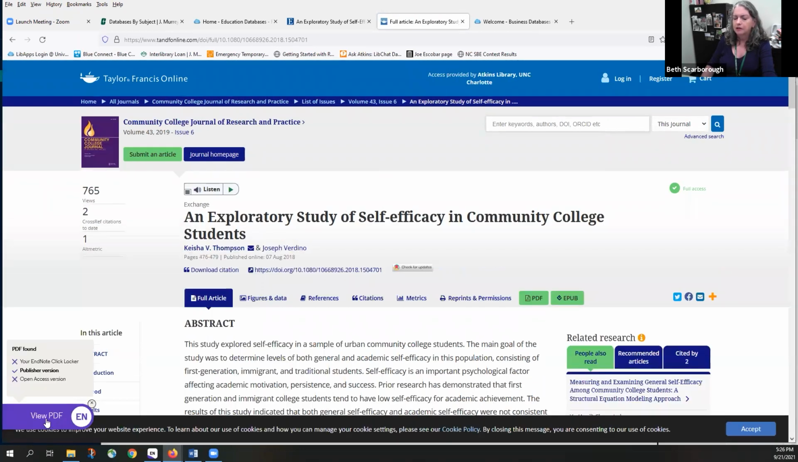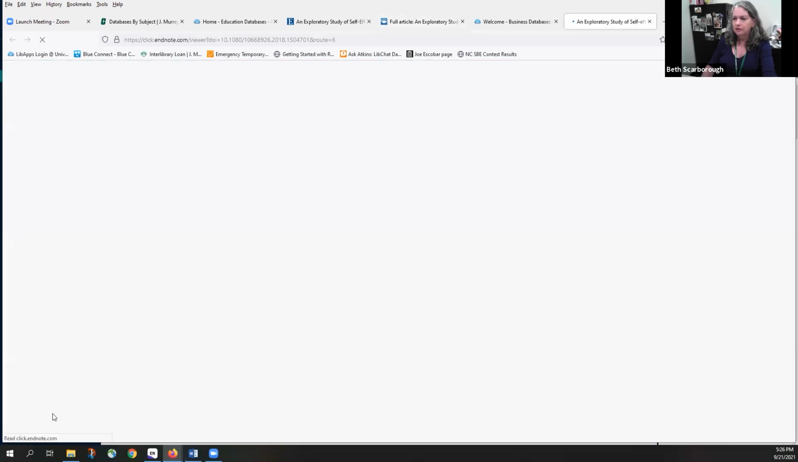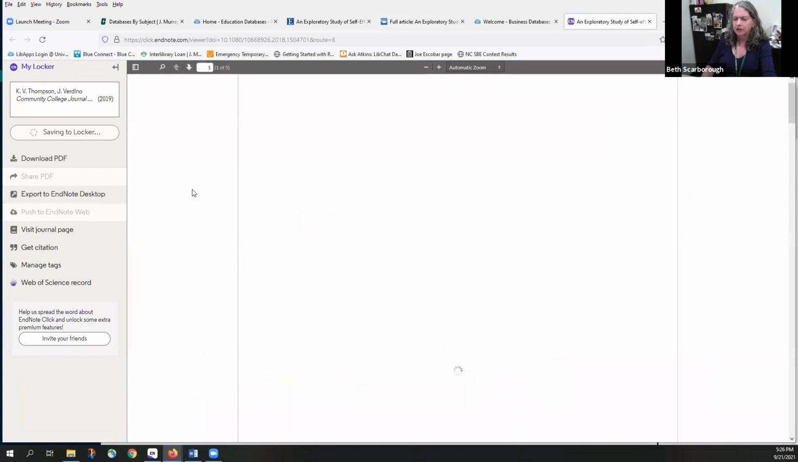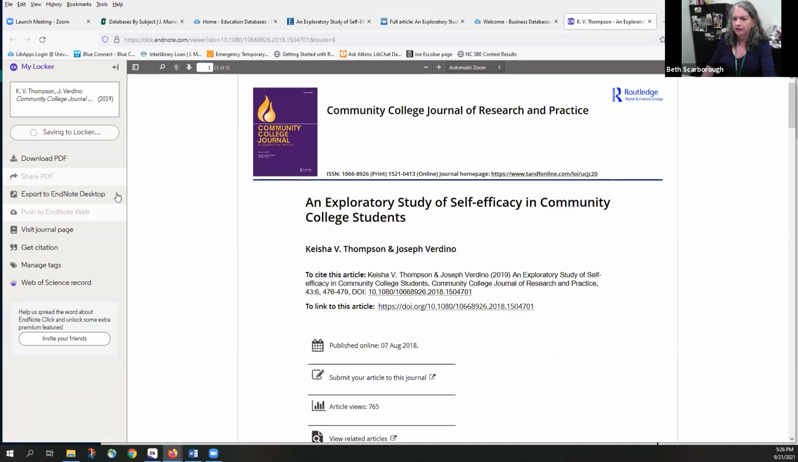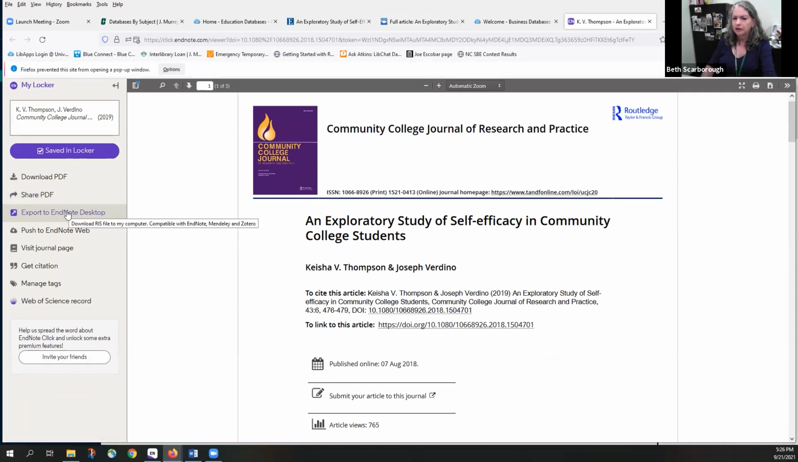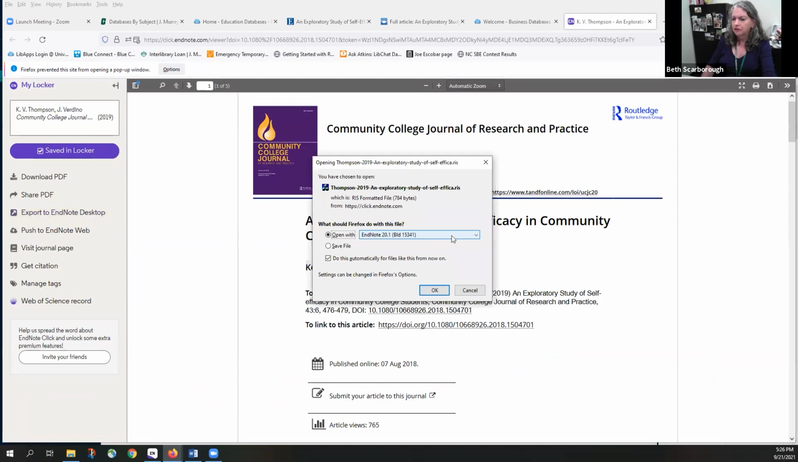Okay, so it did. It's seeing here where this thing popped up, this view PDF EndNote. So I have an EndNote Click account, which is free. And if I want to export this PDF to EndNote desktop, which is what you have, and if I click on it, then it's asking me what do I want to use to open it with, EndNote.